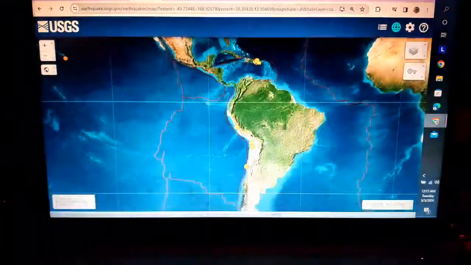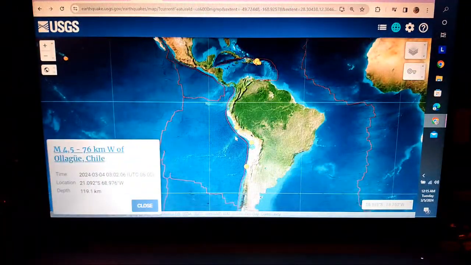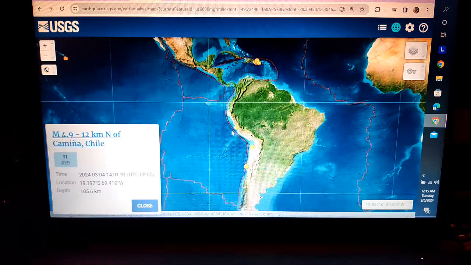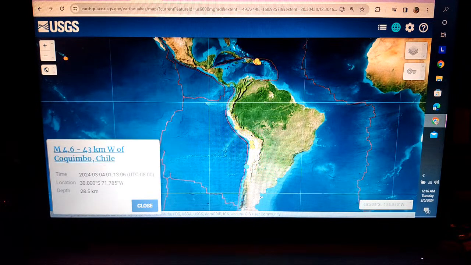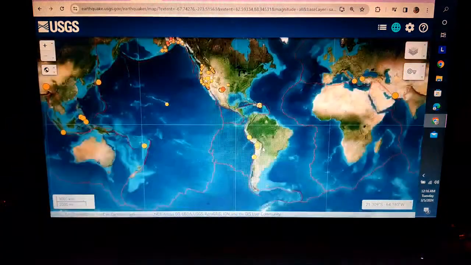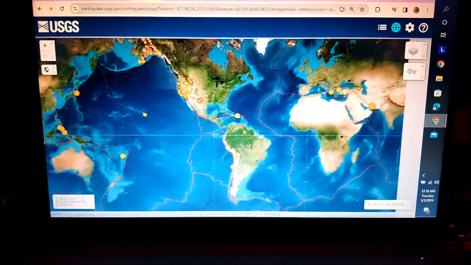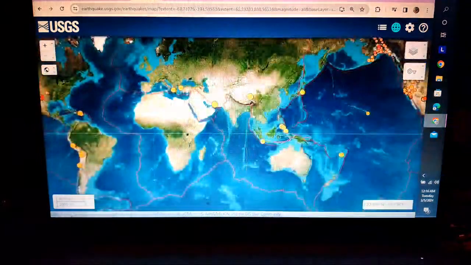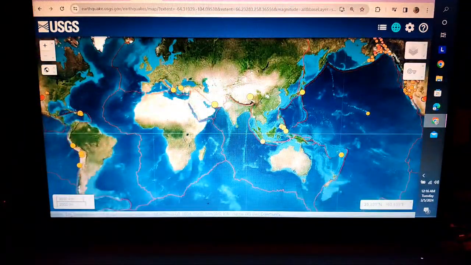A few down here in South America, real quick. Just mid-range 4s and a 5. So typical activity, kind of calmed down a little bit. That's good. We saw some bigger activity right in this region right here. So that's it for that.